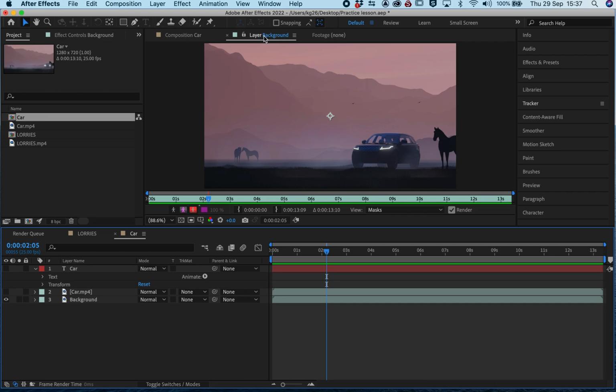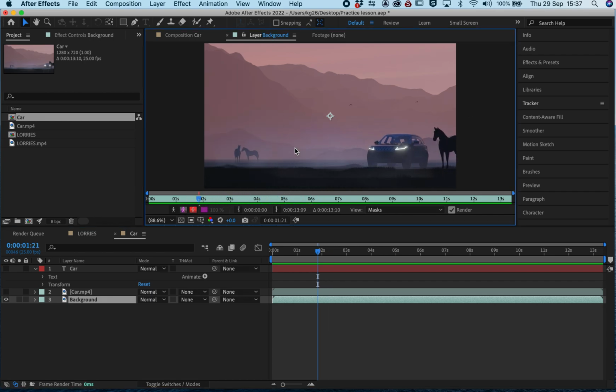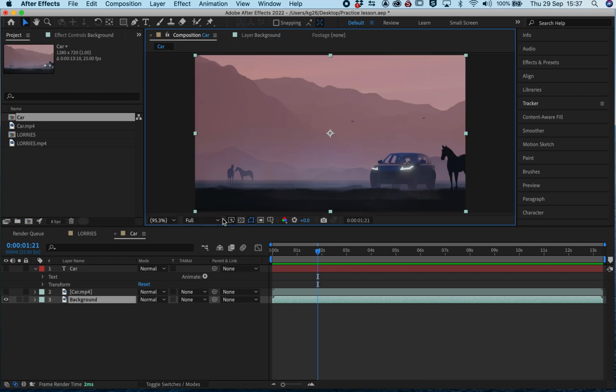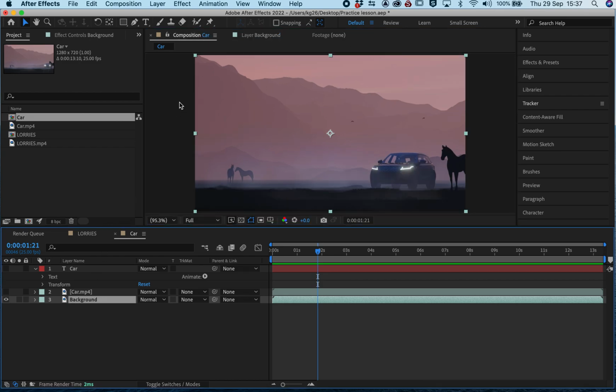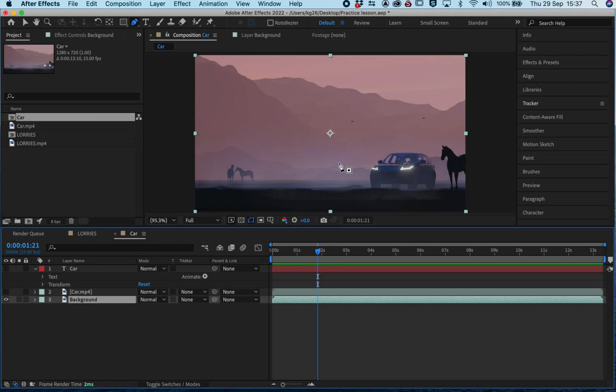Here's one. Because I double clicked on the layer, it's gone to the layer tab, so we've got this slightly different screen. This is a different monitor really, so we need to make sure that we go back to composition to see everything working together. Okay, so first I'm going to make sure I've got the layer selected so that it creates a mask and not a shape layer, and then I'm going to just draw my mask around the car.